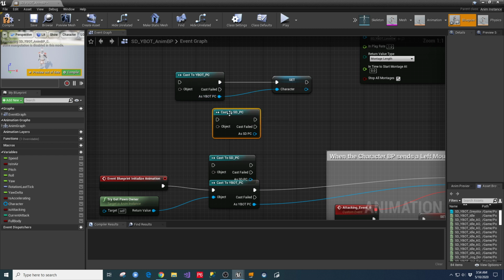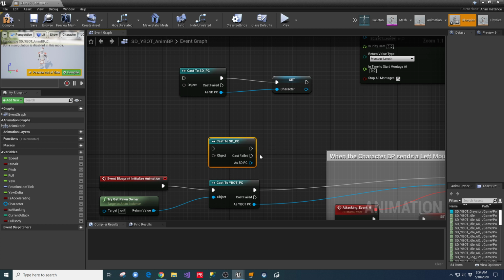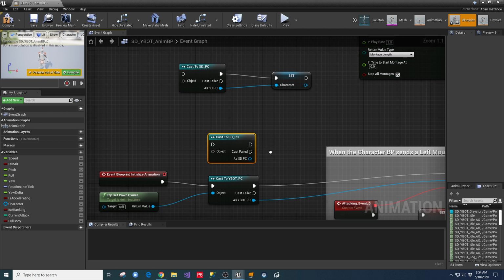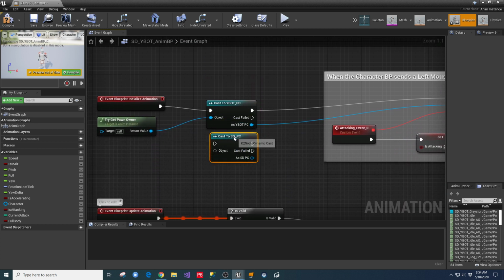And we're going to take the first one and we're just going to pull off these pins and we're going to run those out to the set. So drag out here and set those and get rid of the YBOT reference there. And I am going to go down here.